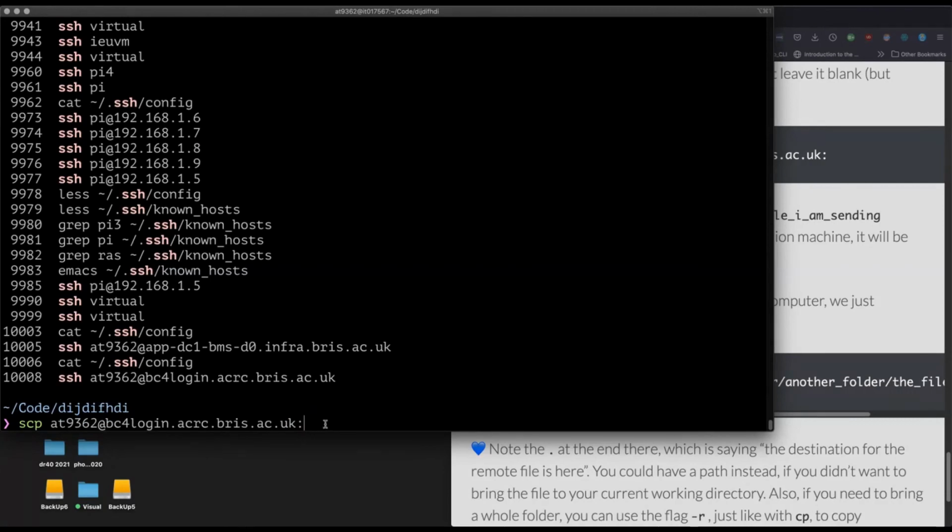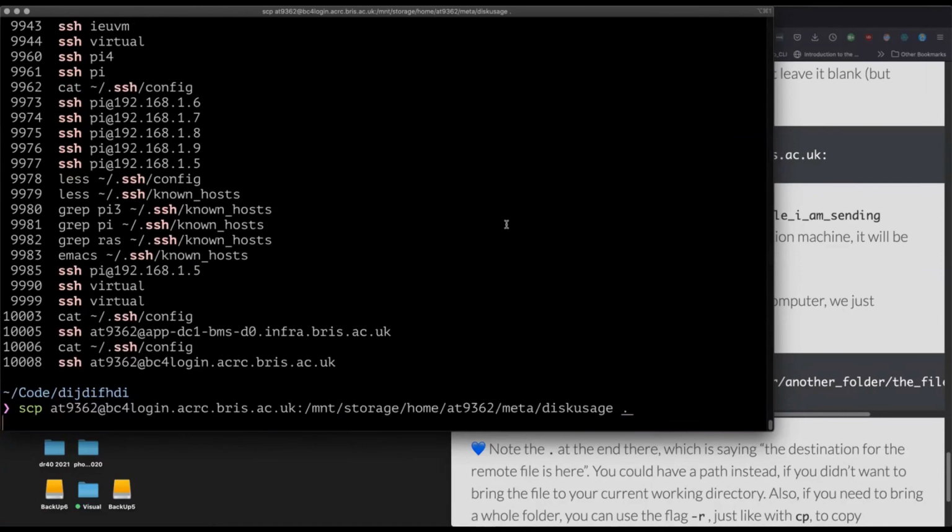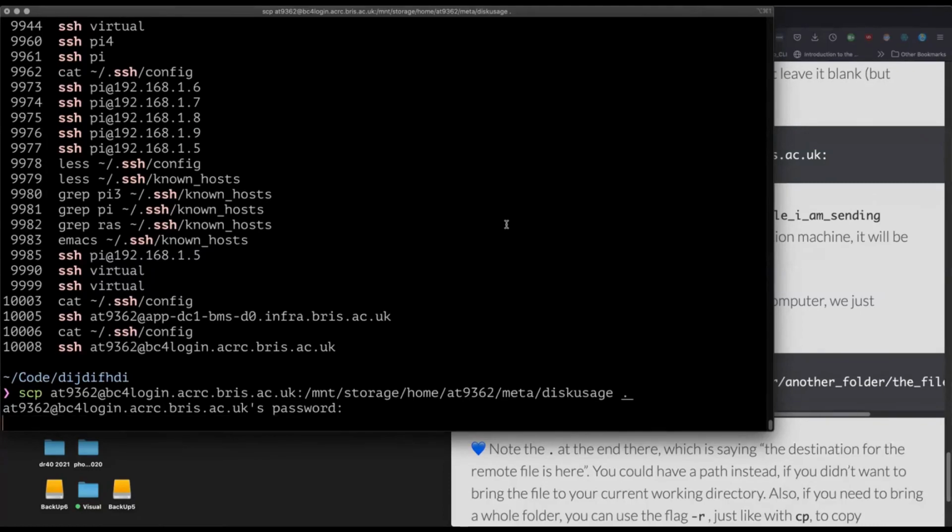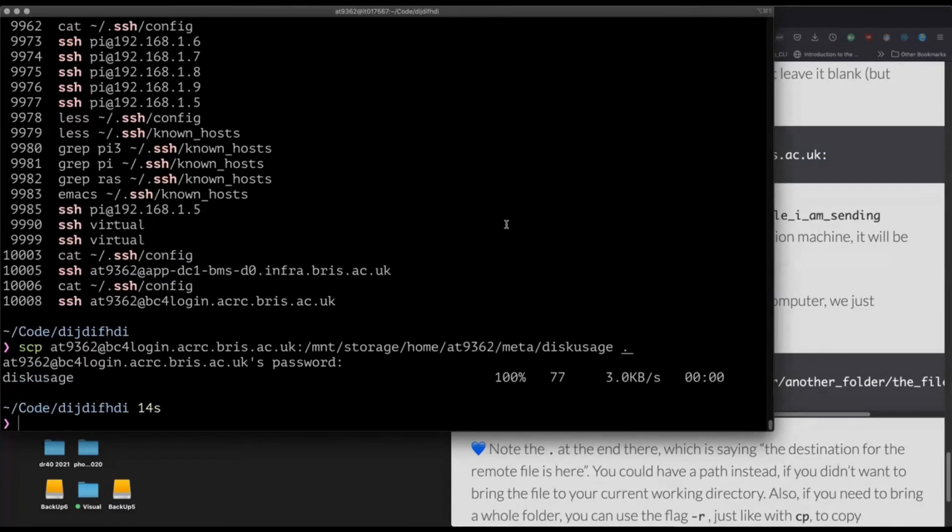And then we need the path to where the file is in here. The file's called disk usage. So that's what's moving, and the destination is here. So this dot is important. And I can go return, and it'll ask for my password. Oopsie, it's really difficult to do it when I think about it. Yay, it did it. There you go.